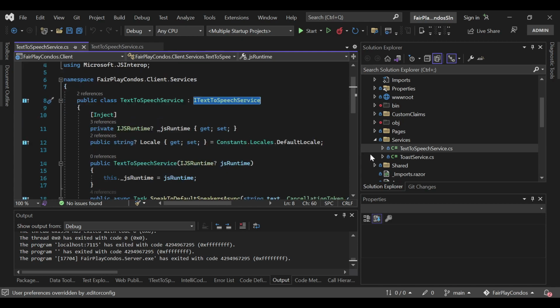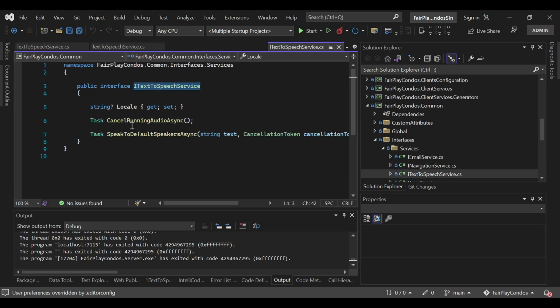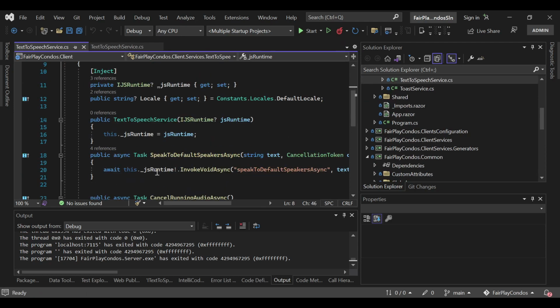So in the case of Blazor WebAssembly, what we need to do is invoke JavaScript code. You see that in here the SpeakToDefaultSpeakersAsync method, which is defined by the interface, has a different implementation. Basically, it uses the Blazor JS runtime to invoke a JavaScript function named speakToDefaultSpeakersAsync.